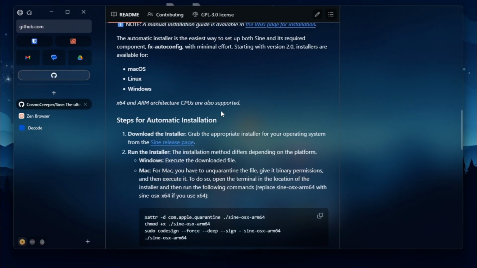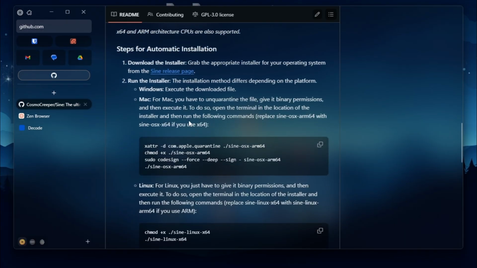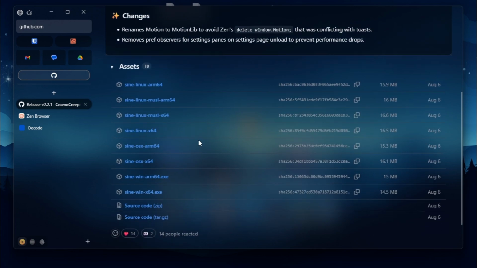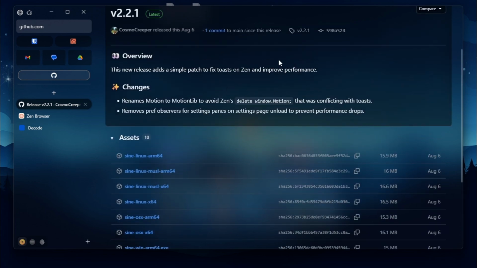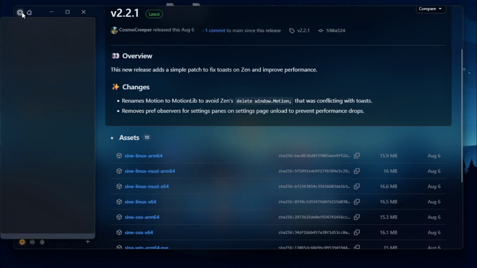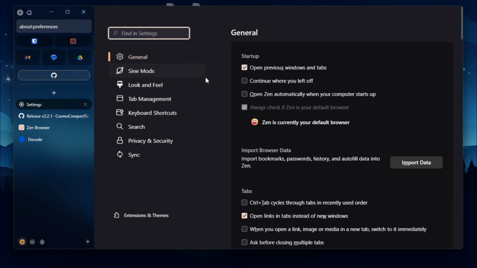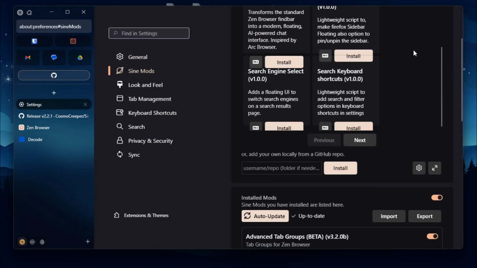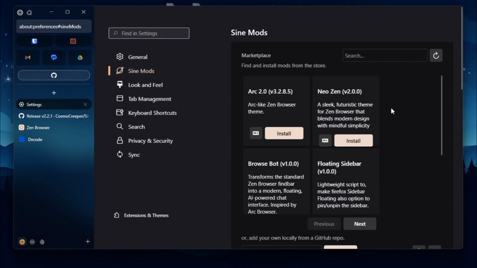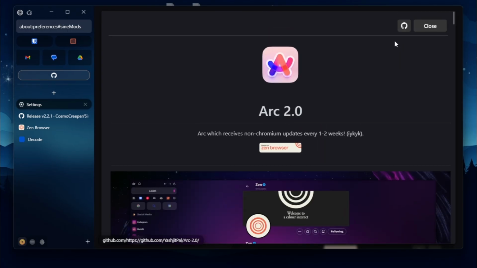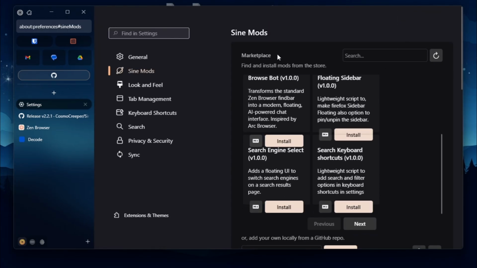So over here, steps for automatic installation. Just download this right here. Download that, and then it's going to do everything on its own. And then once you get that, go into your settings. You'll see this will pop up. Scroll down, and then here you can download whatever you like. If you press on this, they have descriptions. Most of them have previews, but you can download whatever you want here.